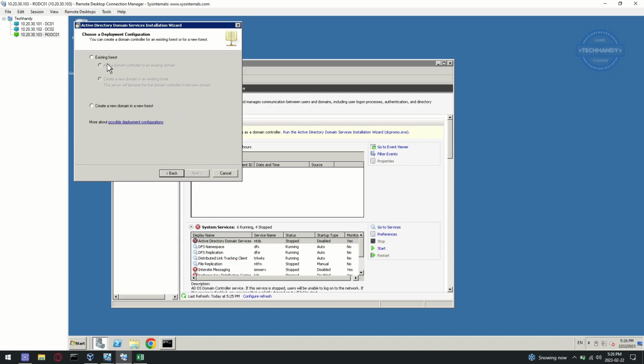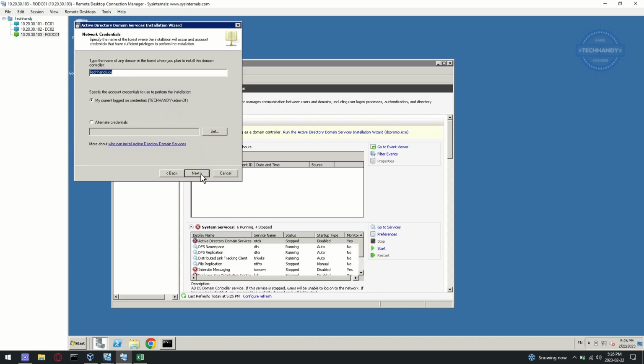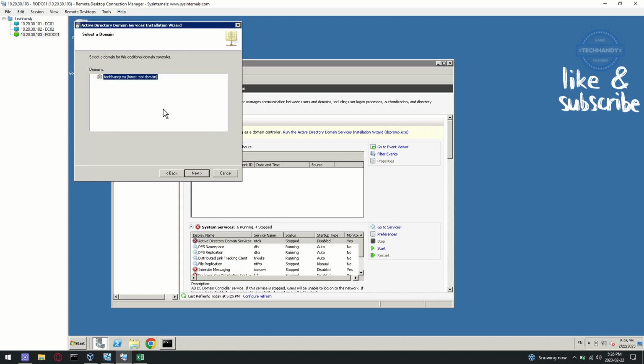Check Existing Forest, and then check Add Domain Controller to an existing domain. On the Network Credentials page, type in the name of the domain you want to connect to and then specify the credentials to add the machine. These credentials must have at least domain admin privileges to join the DC to the network. On the Select a Domain screen, select your domain and click Next.